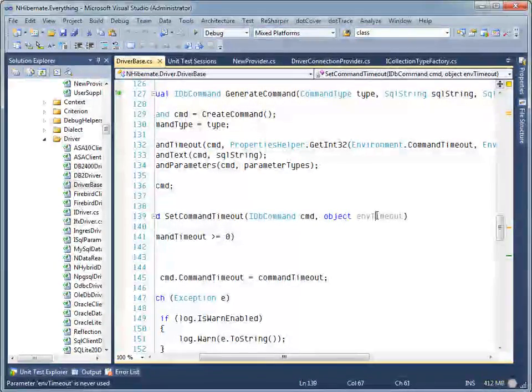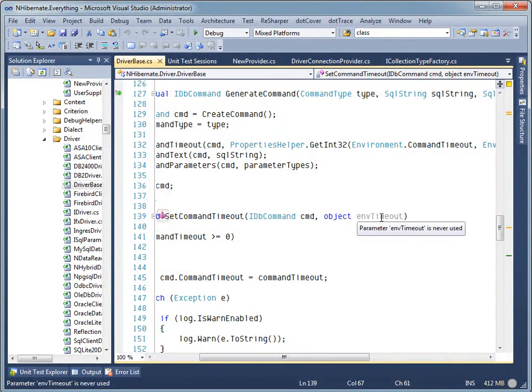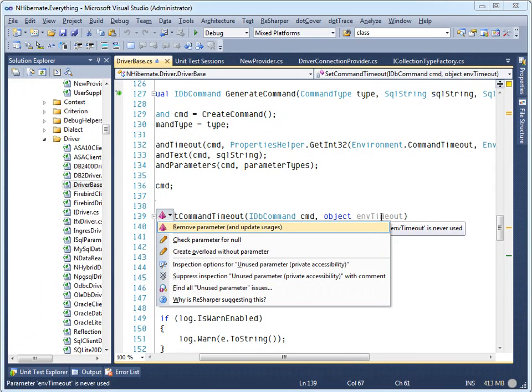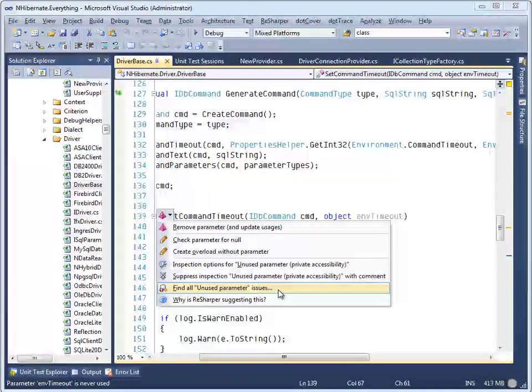A new feature in ReSharper 6 is that of Find Similar Issues. For instance, we are on a file where we highlight an issue that ReSharper is pointing out to us. By pressing Alt Enter to bring up the context menu, we now have a new entry which is Find All Unused Parameter Issues, which will find all issues that are similar to the one we are currently on.